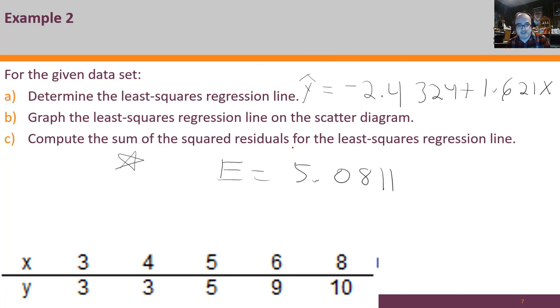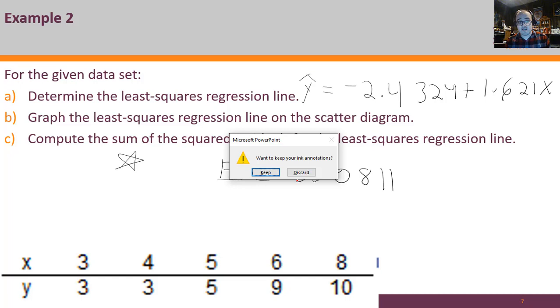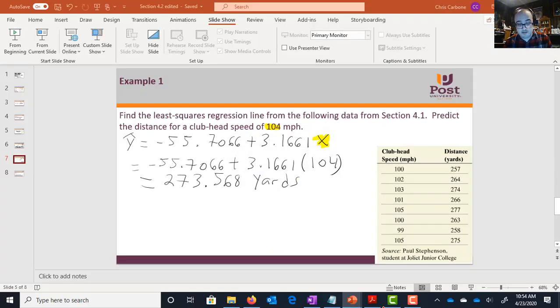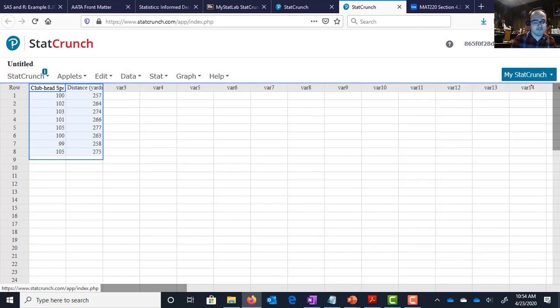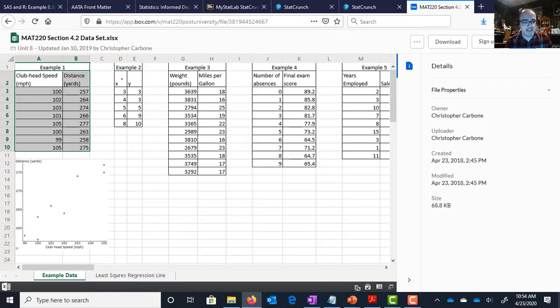For example number 2 here, we could do the least squares regression line again for this data set down here. A graph with the regression line on it, and then the sum of square residuals for that least squares regression line. And it is displayed in StatCrunch for us, which is always nice. But I kinda need that data first before putting that in here. So let me just copy that on over.